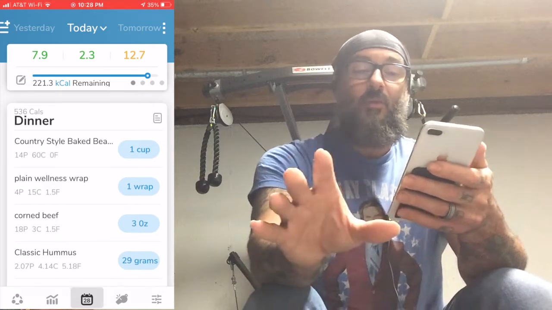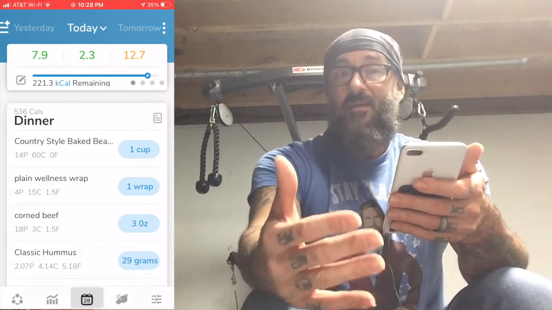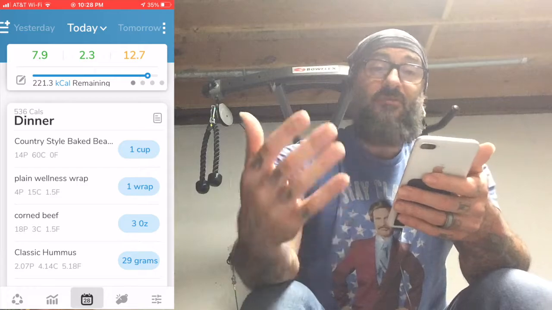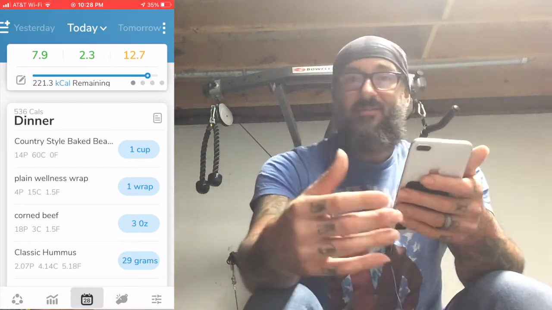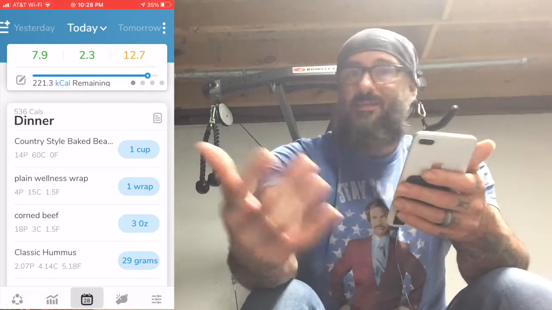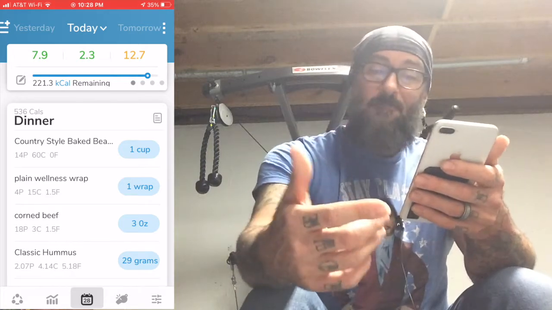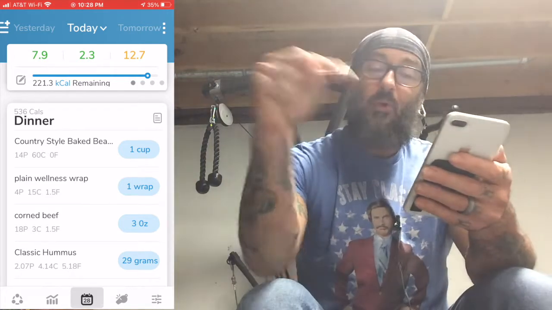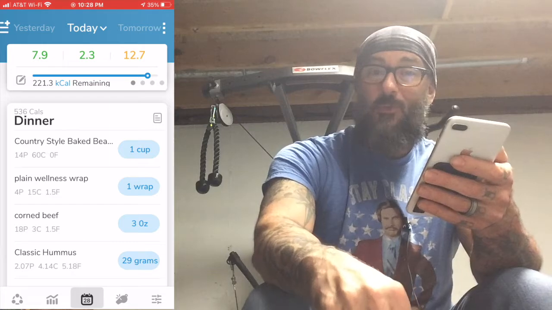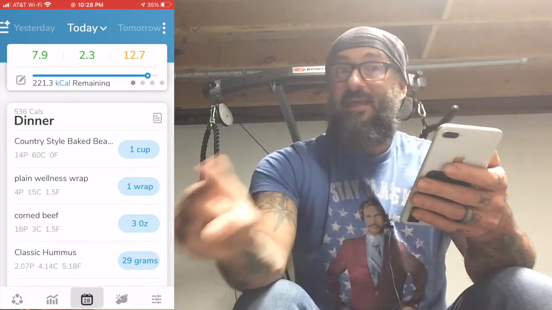So the dinner, what I did here is I went with a cup of Bush's fat-free baked beans. They taste just like regular baked beans. They're awesome. So I did a cup of that. I did a wrap, and I put some more corned beef onto this thing, sliced corned beef. I had it this morning, had it again in the evening.